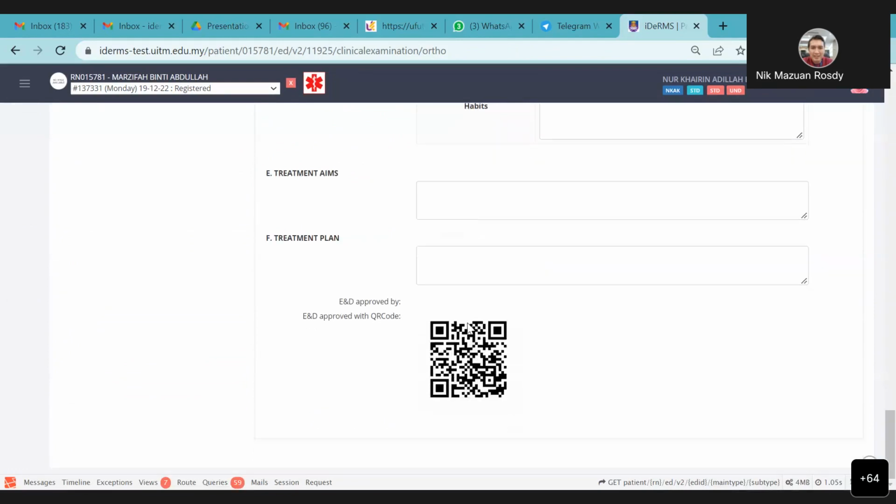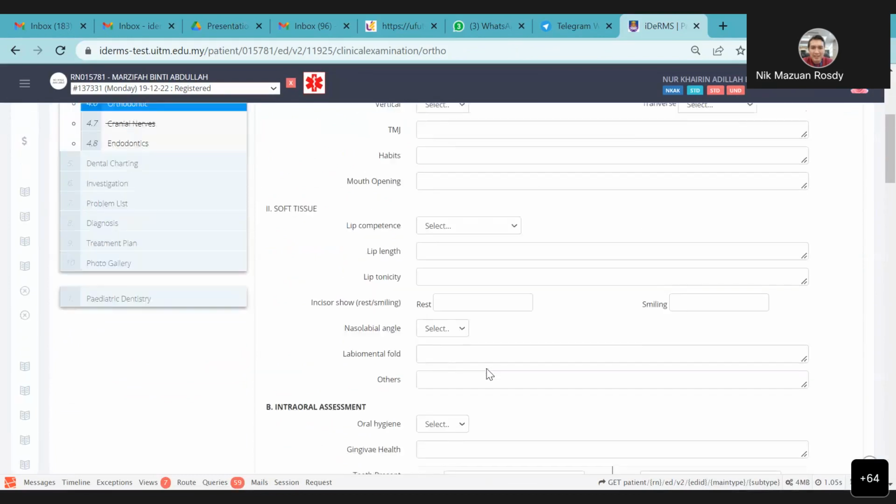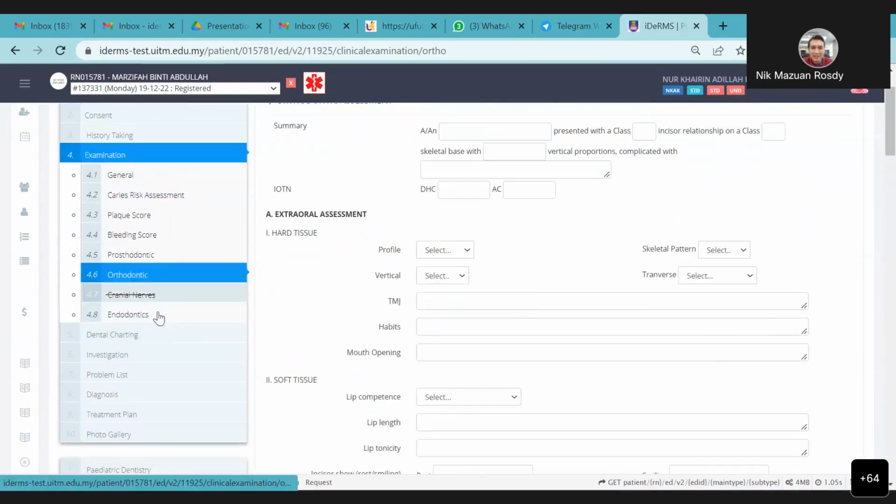Please do play around, and they also have the QR code to be approved. Okay, and then we have endodontics. Endodontics is a bit tricky because you have to do a few steps.